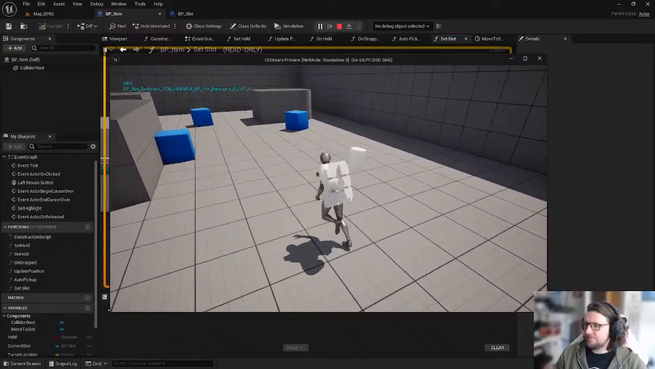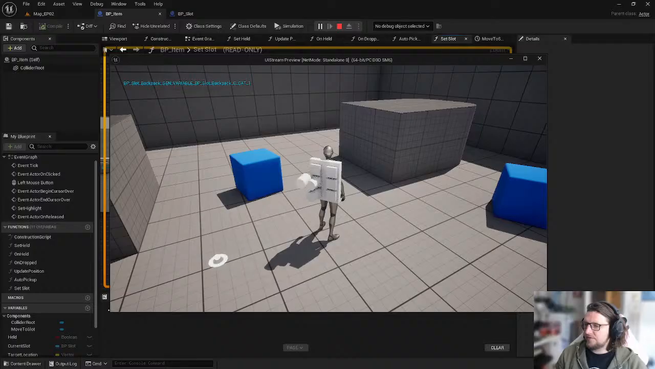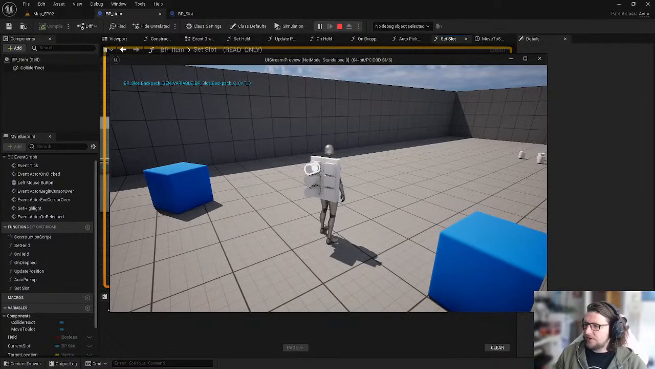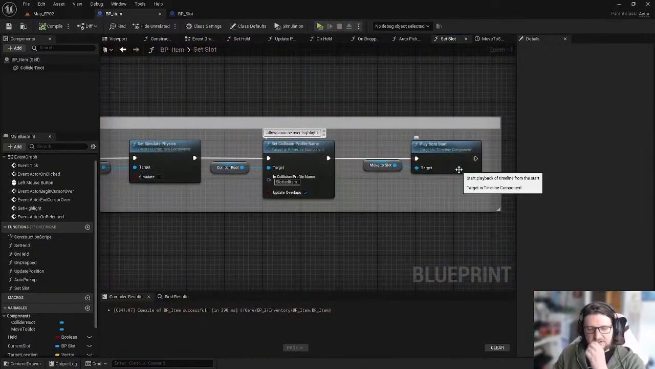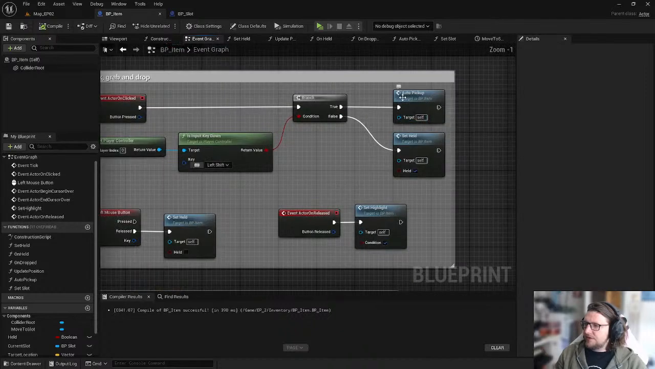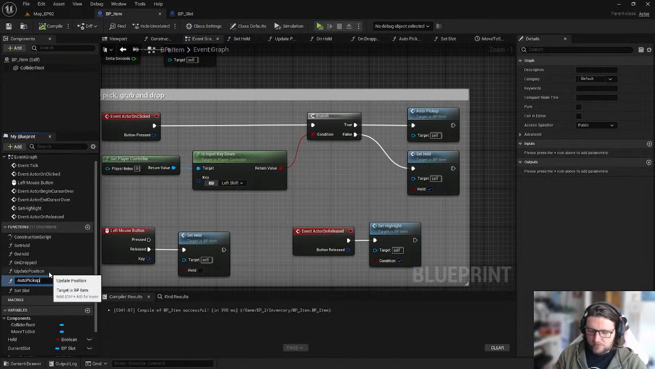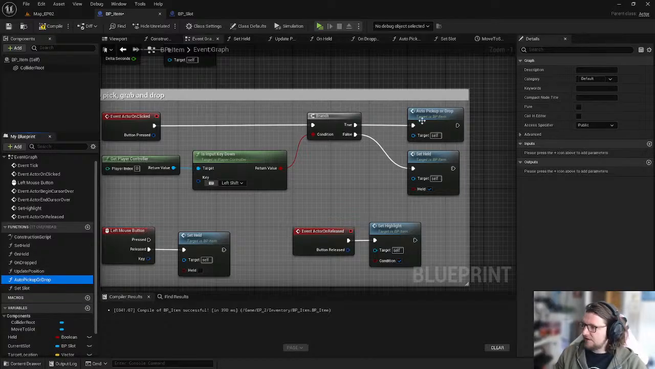Magnet. Another thing I would like to do is if I shift click it whilst it's on my backpack, I'm going to assume that means that you want to drop it. So when we shift click, we'll call this auto pickup or drop.